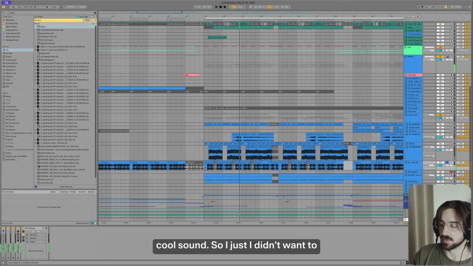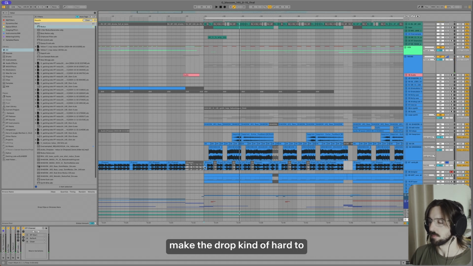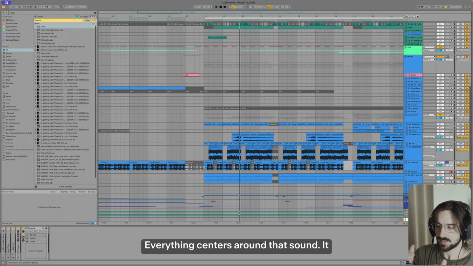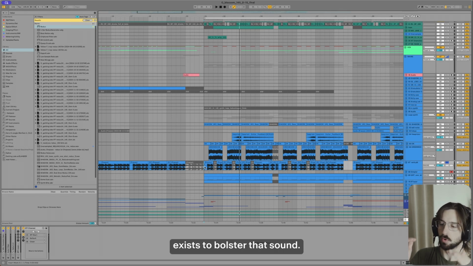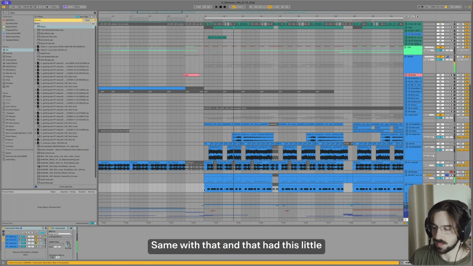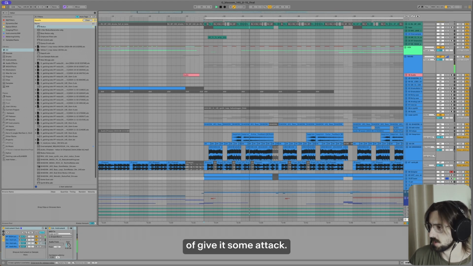I thought it was a really cool sound, so I didn't want to overcomplicate it and make the drop kind of hard to listen to. I just focus on that. Everything centers around that sound. It exists to bolster that sound. Same with that, and then I had this little laser effect, and that just gives it some attack.